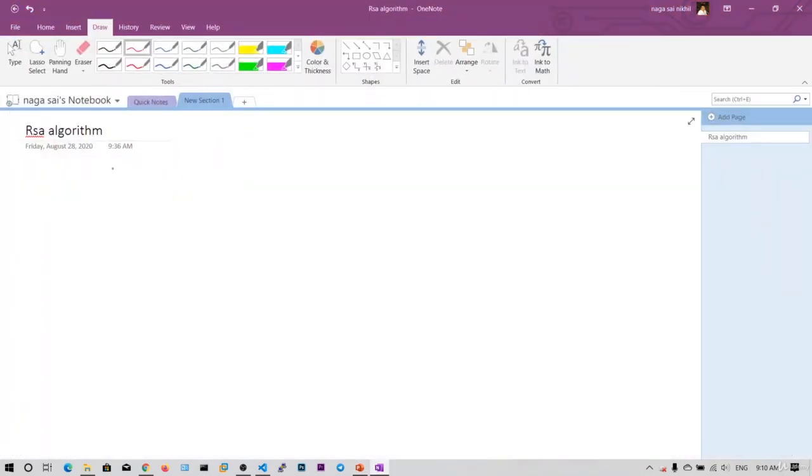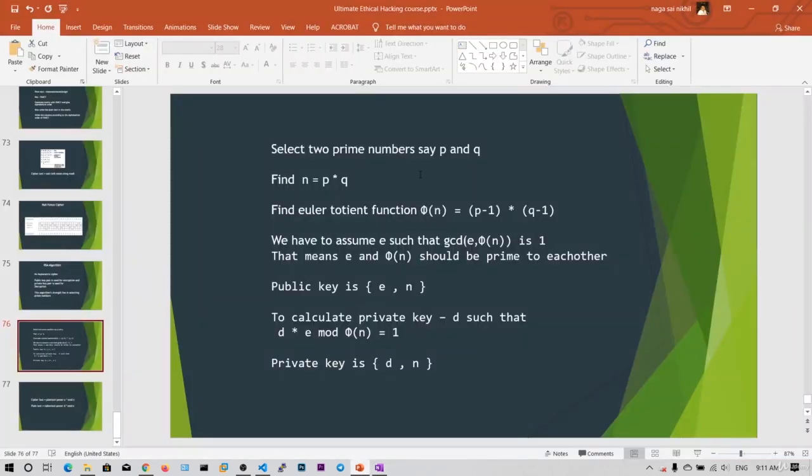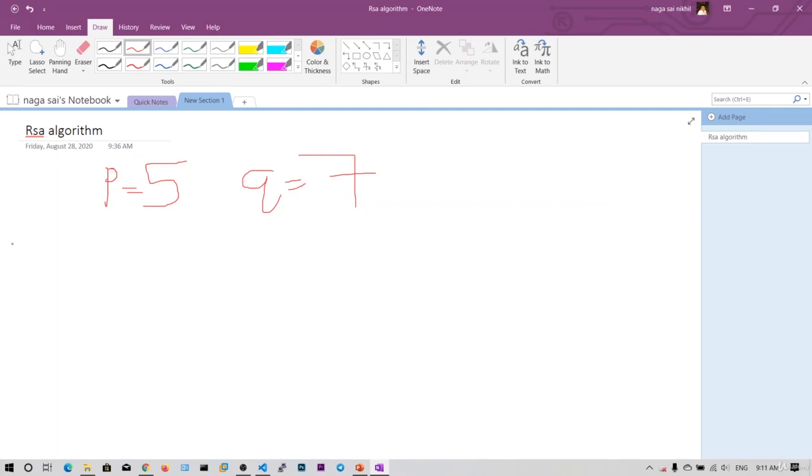I'm going to show you in OneNote. My handwriting will be bad because I'm using a mouse. Let's take p equals 5 and q equals 7. These two are prime numbers. Now we want to find the n value. How do you get it? n equals p into q, 5 into 7, which is 35.